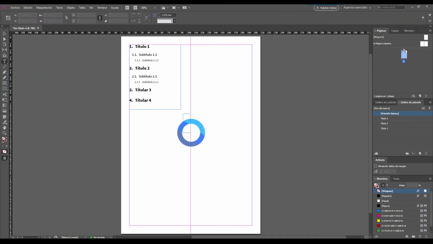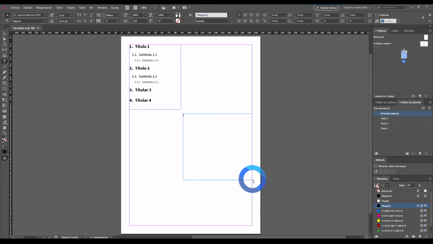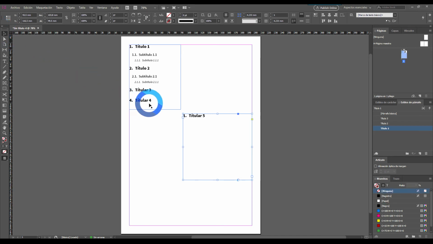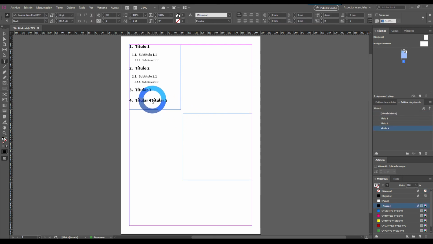To finish up, it's very important that you have the text boxes linked. As you can see, I've made a new text box, and as I haven't applied the paragraph style Title 1 to the new title I've written, it doesn't continue from the last number of the previous box. So for the boxes to keep numbering, they need to be linked. To do that, we need to click on this box here and link it to the next box. Separate the text by pressing Enter, and that's that. We have our next title where the numbering does continue.